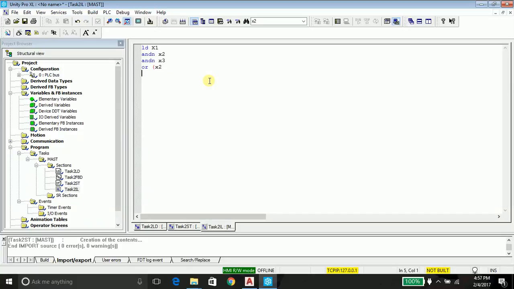x2 is pressed and not x1 and not x3, or again priority, set the priority. It's actually meant to distinguish the possible conditions. I'm using the bracket, so x3, if my x3 button is pressed, and not x2 and not x1.